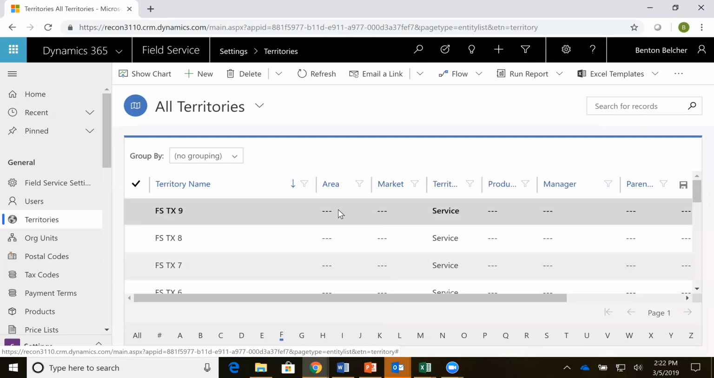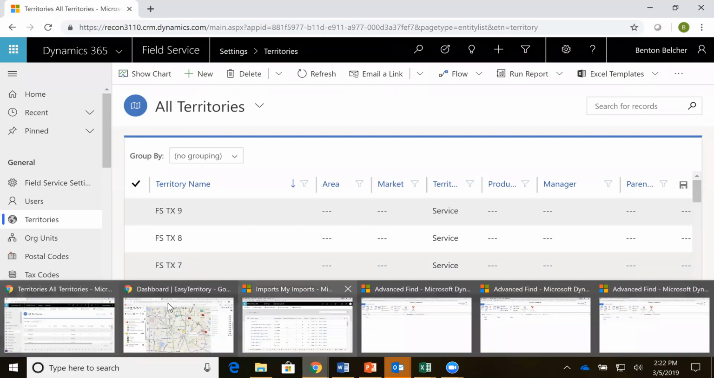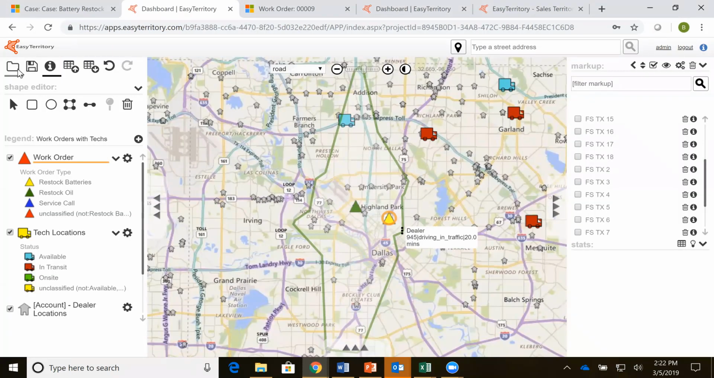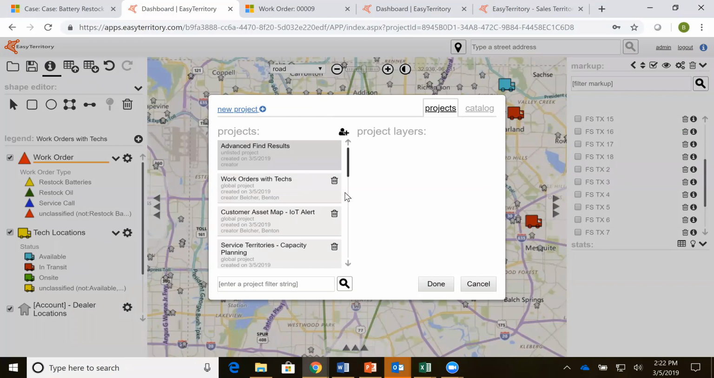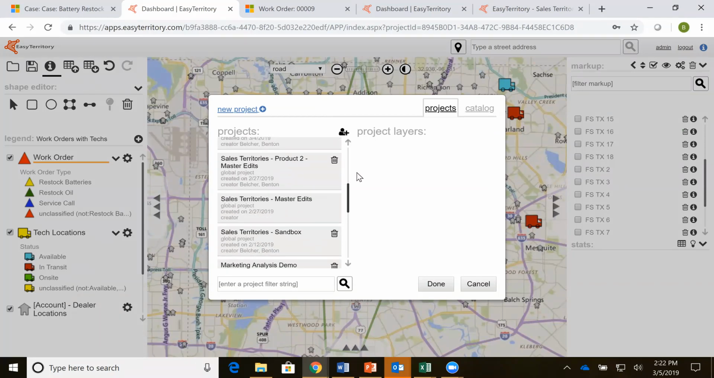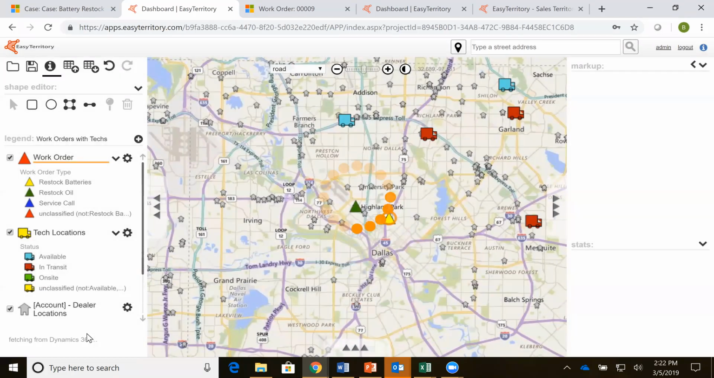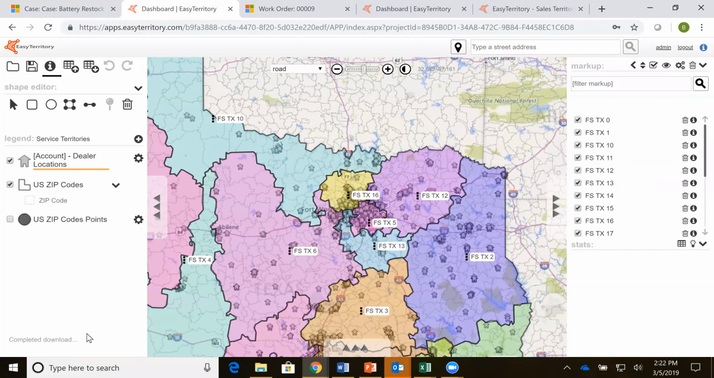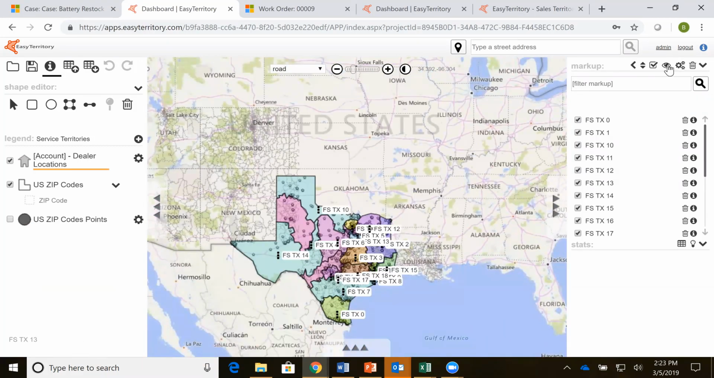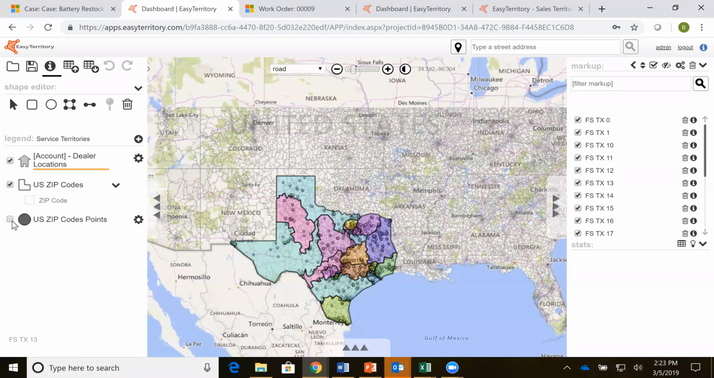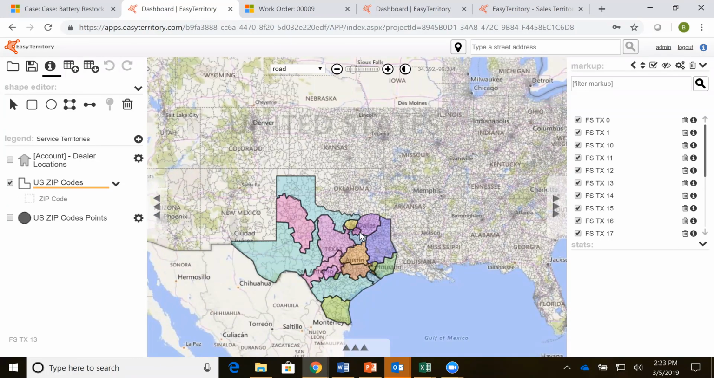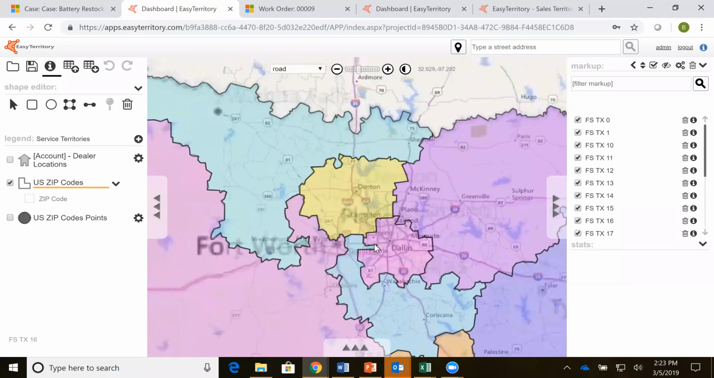So to build out the territories in EasyTerritory, what we do is we can start with a new blank project. And in this case, I've already built out a project. So we built out a project called Service Territories. And on the map, we have all of our field service territories as well as all of our account locations. I'm going to turn that off for just a moment.